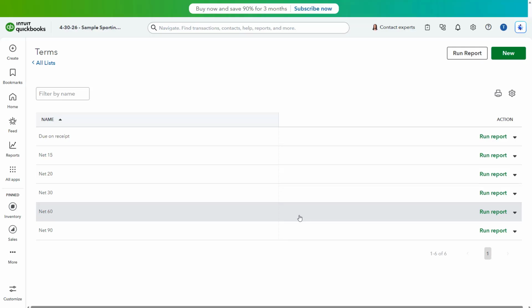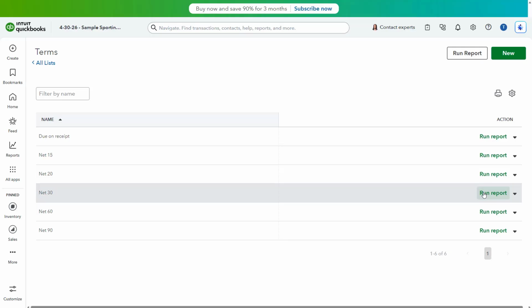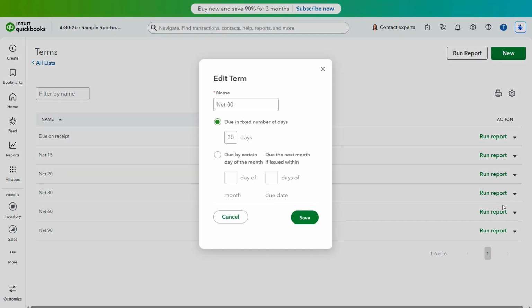To run a Terms Quick Report on terms in the Terms list, click the Run Report link under the Action column in the Desired Terms row. To edit existing terms, click the drop-down under the Action column for the Terms row, and then click the Edit link to open the Edit Term window. Then change any term settings and click the Save button to save the changes.